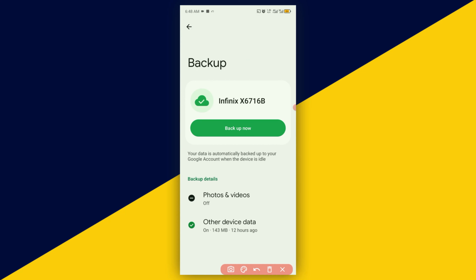Now your data is automatically backed up to your Google account when the device is needed. What you back up right here, your photos and video, other device data are backed up 12 hours ago. What you need to do right here is to go ahead and click on backup now. Once you click on backup now, all your data information on your Android phone will be backed up to your Google Cloud account. It's that simple.